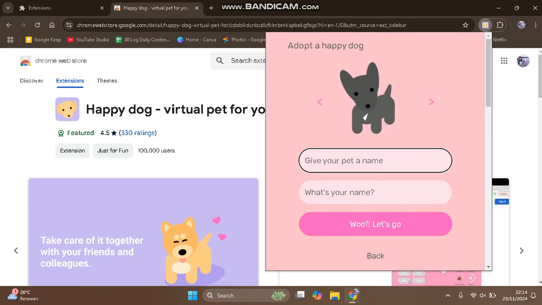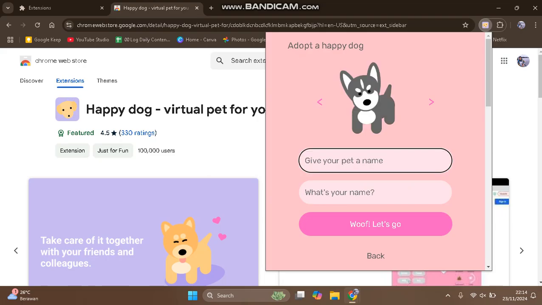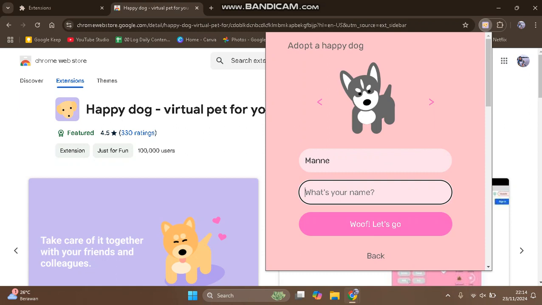You can give your pet a name, but first you can choose the kind of dog that you want. Okay, I'm going to use this one, I think, and here you can give your pet a name. For example, I'm going to go with Ming, for example, here, and then you can enter your name and just tap on Woof. Let's go.